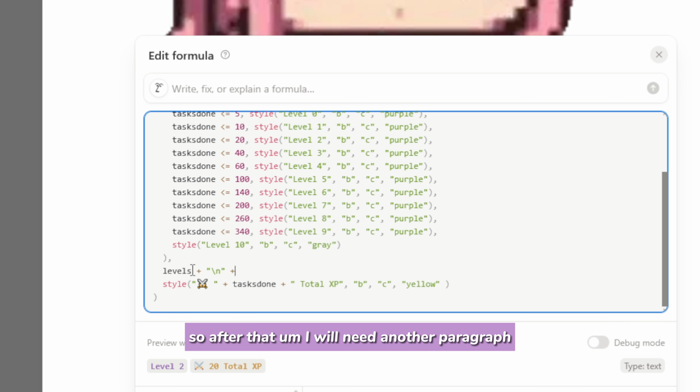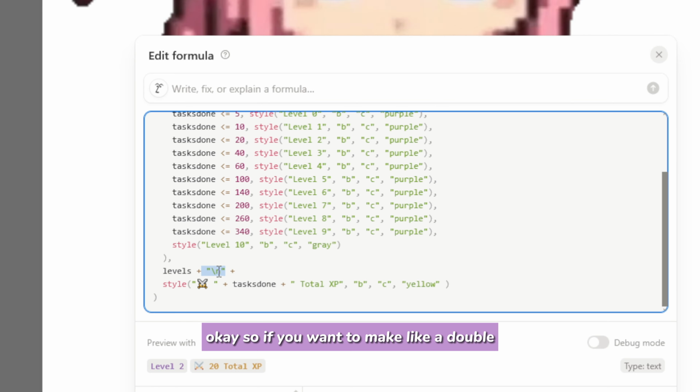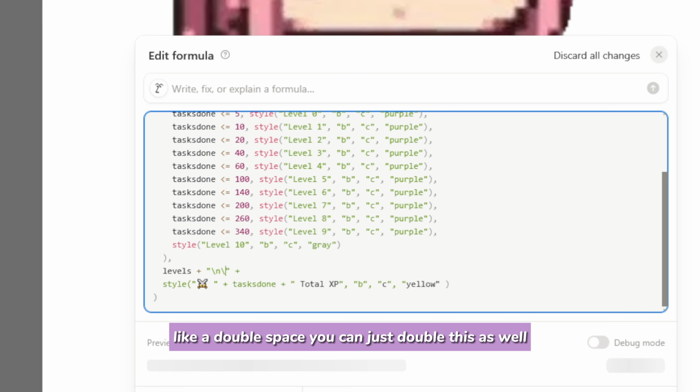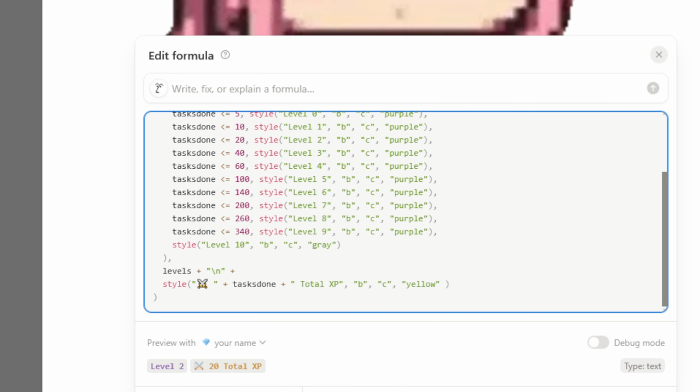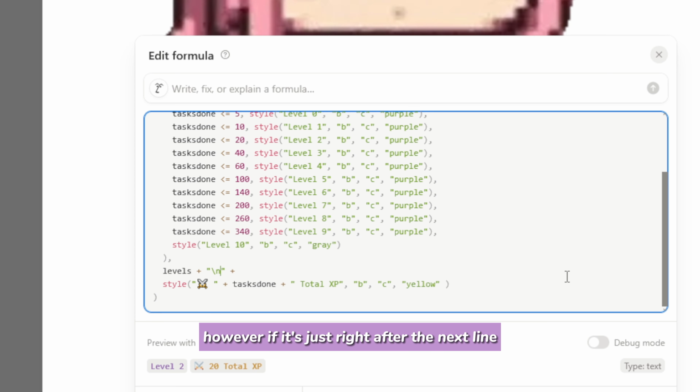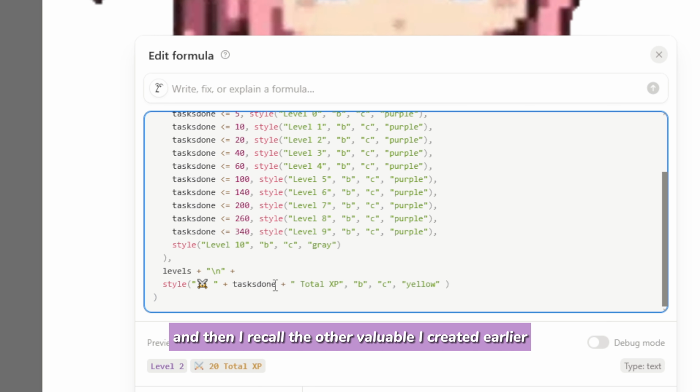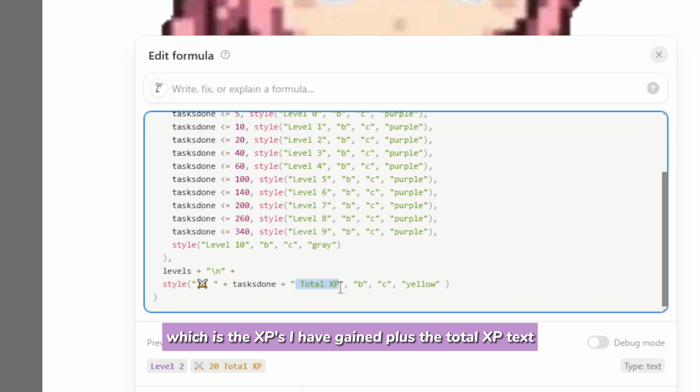Okay, so after that, I will need another paragraph, hence the \n. So remember, this corresponds to a new line or a new paragraph. If you want to make a double space, you can just double this as well. However, if it's just right after the next line, then it's just a single \n. Then I added an emoji, and then I recall the other variable I created earlier, which is the XPs I have gained plus the total XP text.